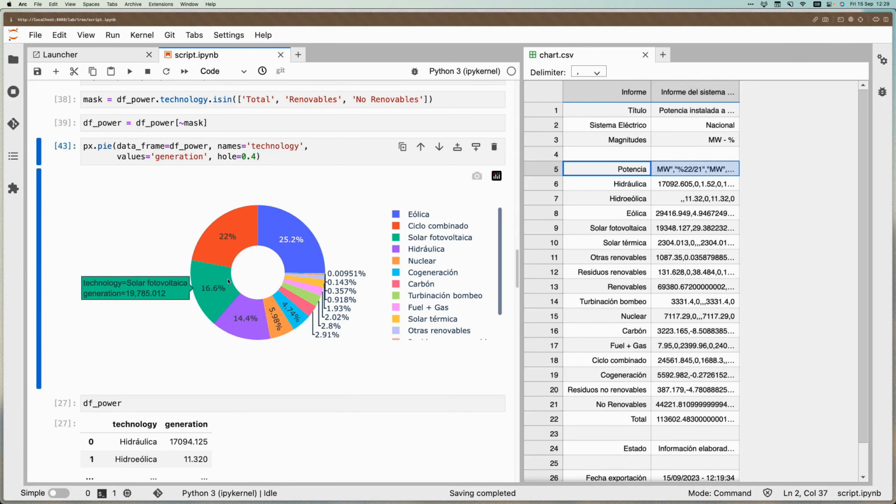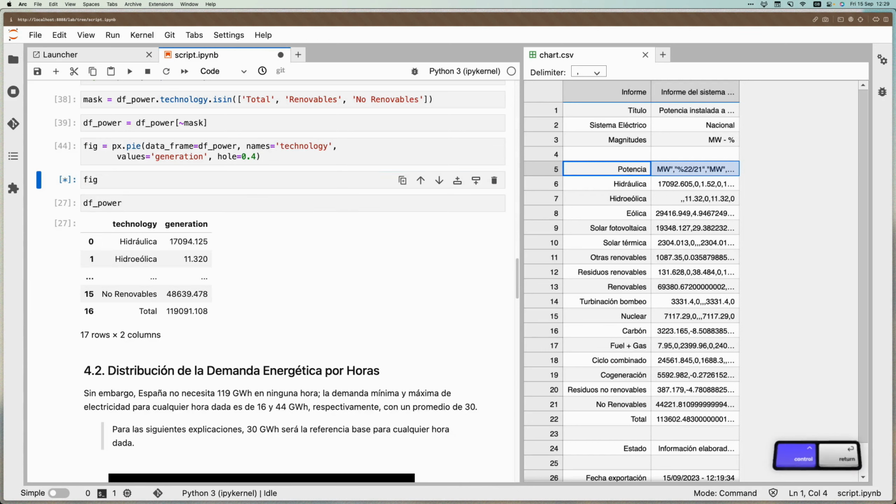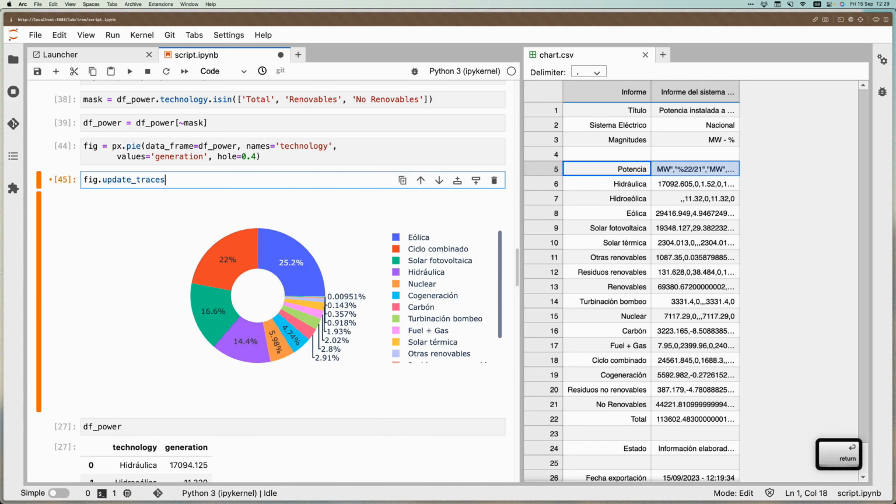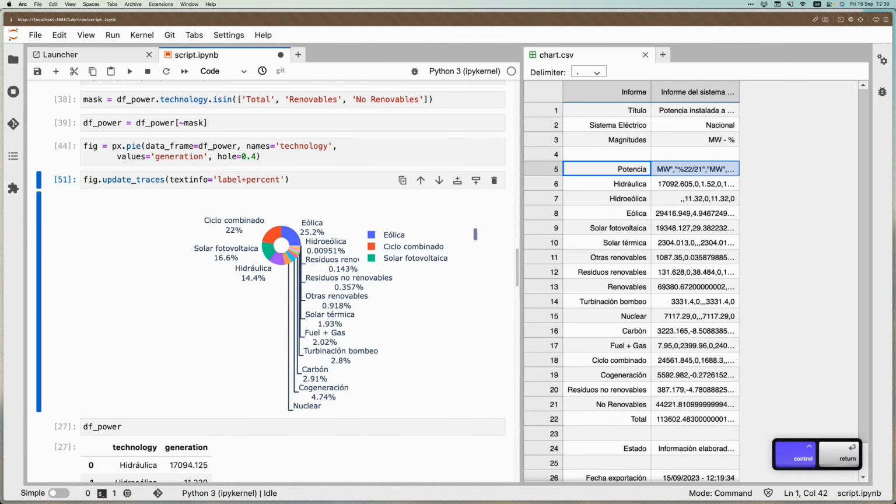If we want to make modifications within the characteristics of the graph, we have to save it to a variable and use the update traces property. For example, if I want the names to appear here, or also the percentage and the number of megawatts, we could pass the textinfo parameter and tell it that I want label, plus the percentage, plus the value.